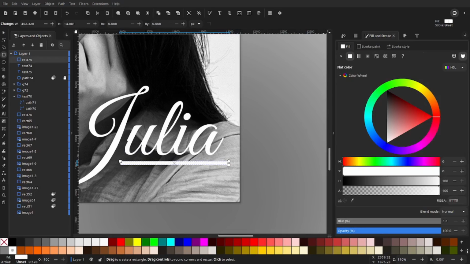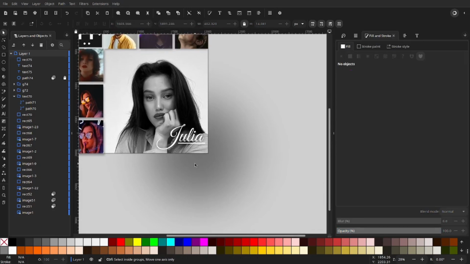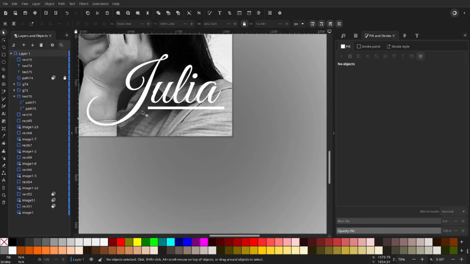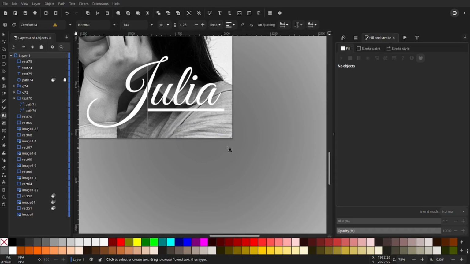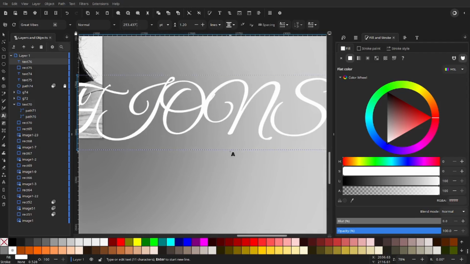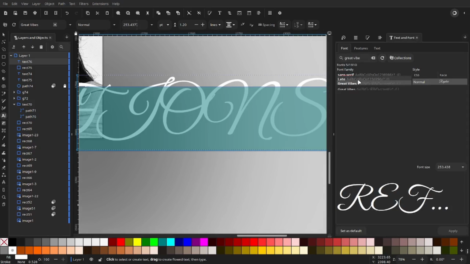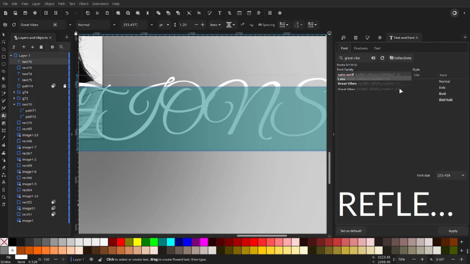And I'm going to add a word to this as the name of the album. And I'm going to call it Reflections. Of course, I'm going to need to change this font, because the font that is used is the one we would have last used. So let's choose Lato in bold this time and apply.